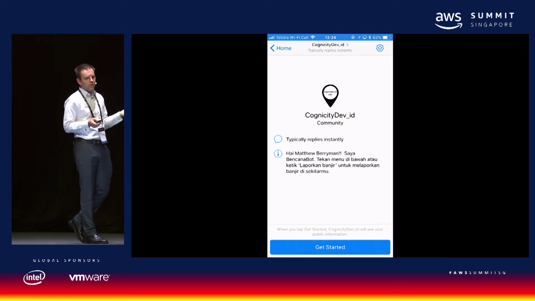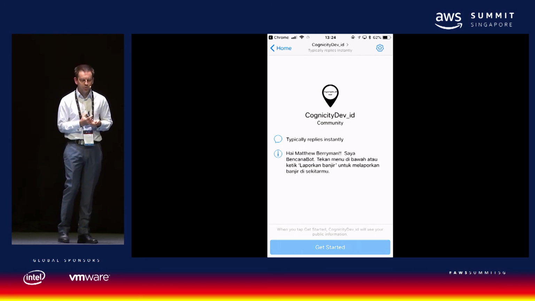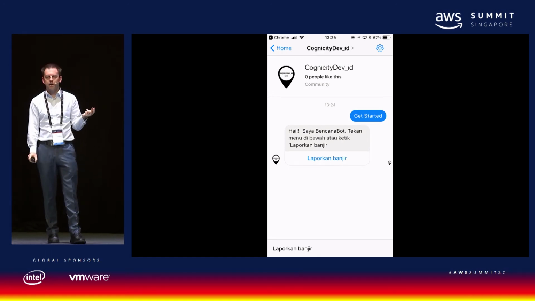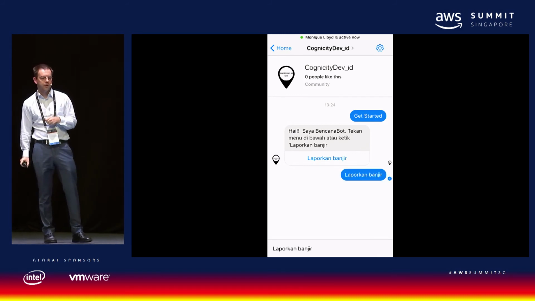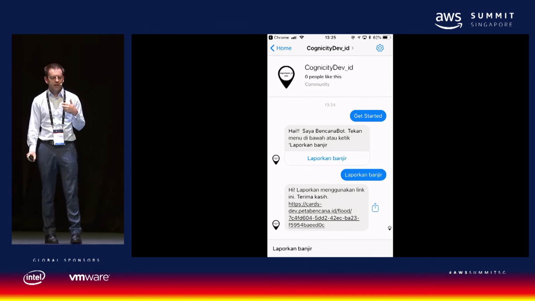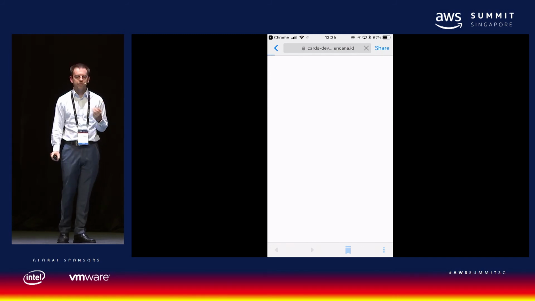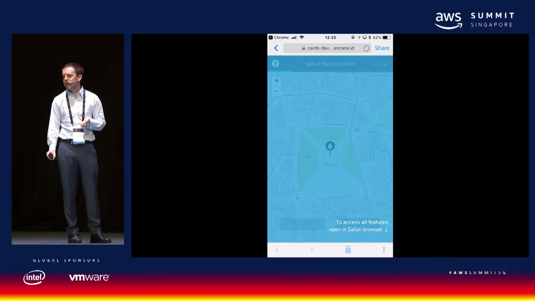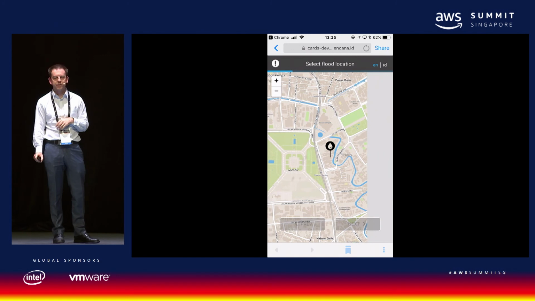So we've got a number of bots. We've got Twitter, Telegram, and here Facebook Messenger. I click on Get Started, and it gives me back a message inviting me to Laporkan Banjir, which means report flood. I then click on that, and I get back a custom reporting link, which takes me to a mobile-friendly website where I can enter the relevant flood information. Within some of the apps, they don't necessarily have location turned on, so in that case you can click and drag to select your location.